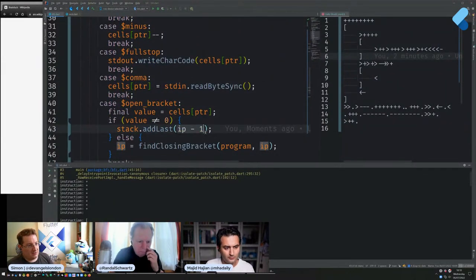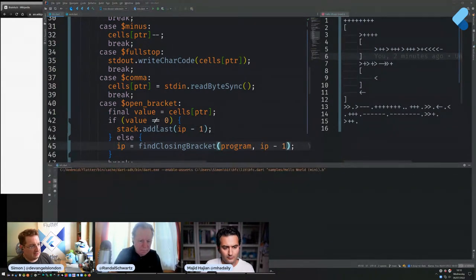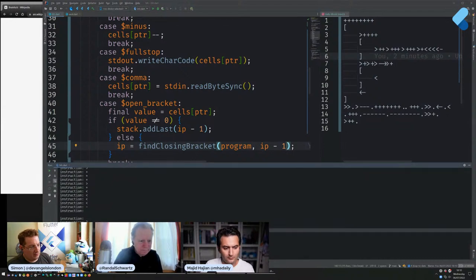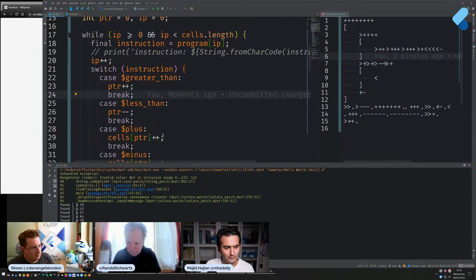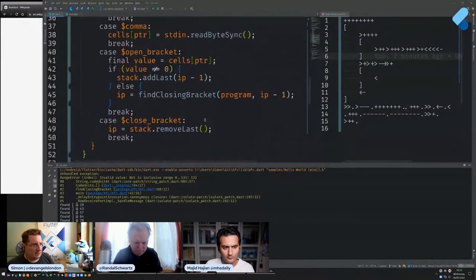So I did the minus one here. That will fix it. So basically, yeah, there we go. Open, close, open, close, open, close. So the question here is also, why don't we see anything? So let's run. Wow, wow, wow. So something else went wrong. Is that our stack, do we think?